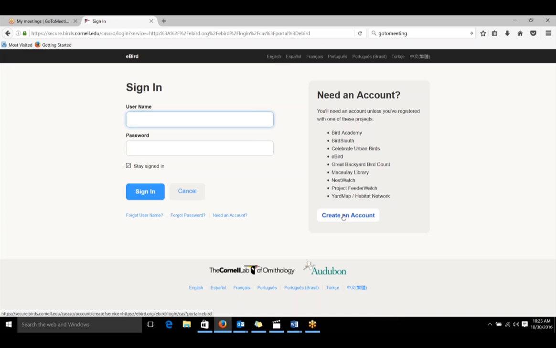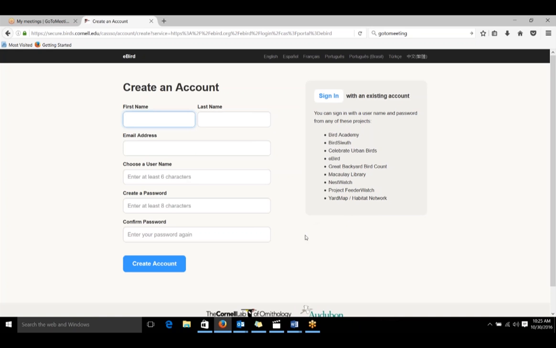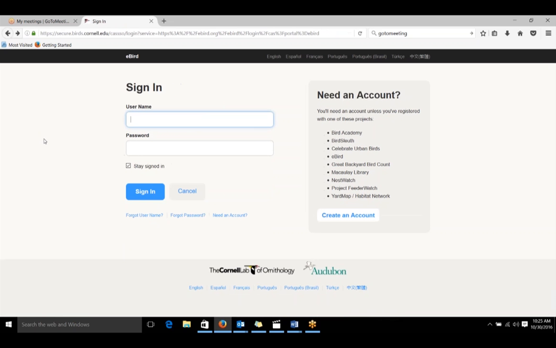On the right hand side, you can create a new account. The great thing about this is that if you participate in any other citizen science project such as the Great Backyard Bird Count or Project FeederWatch, your login will be the same for all of those. And if you click on create account, it's very simple and it's free, and it doesn't require you to input a lot of information, just your name, an email address, and you choose a username and password. I'm going to go back to My eBird and log in.